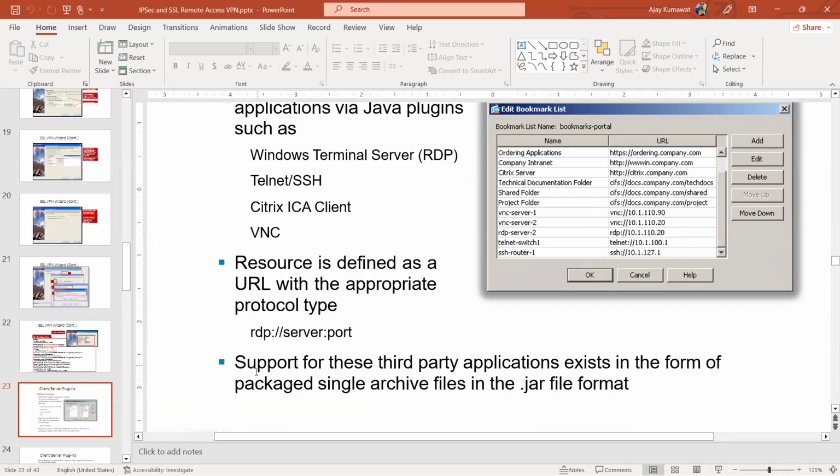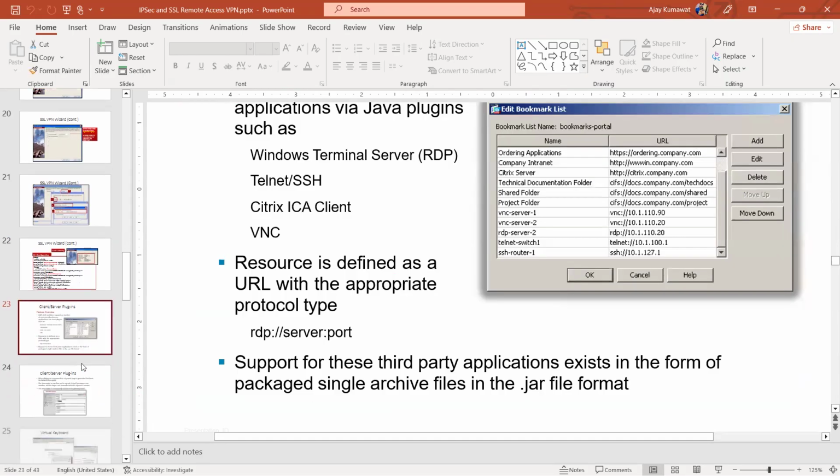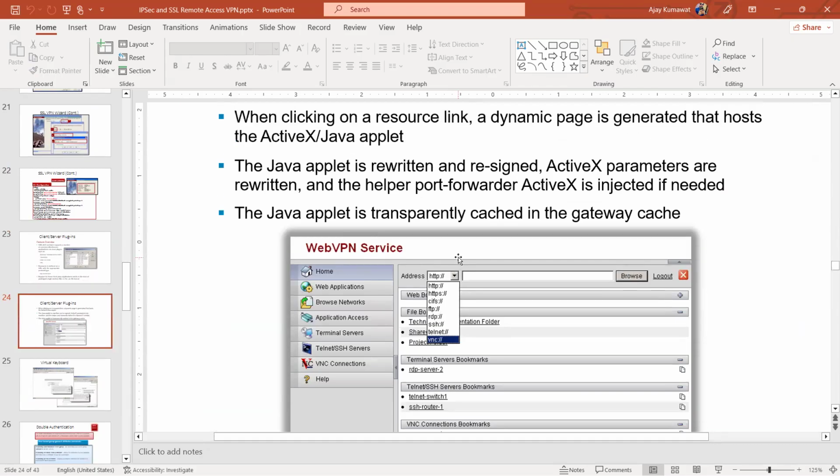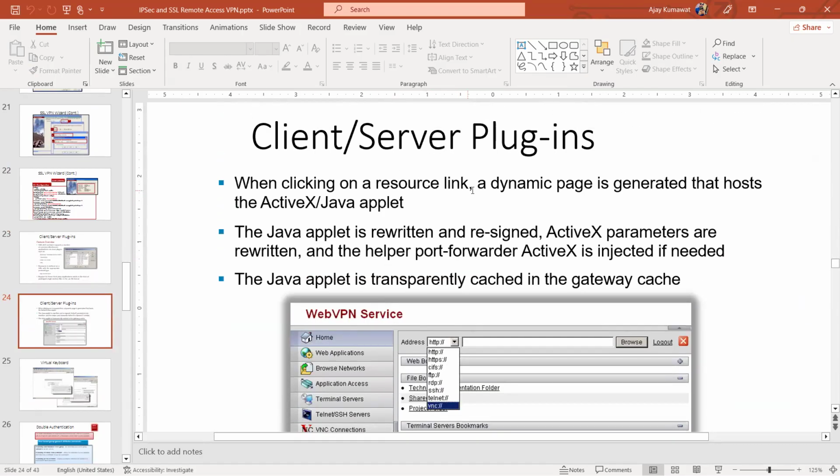Then support for third-party applications exists in the form of packaged single archive files, like .jar files. So again, if you want other protocols or third-party applications, then the file format should be what? .jar, a Java-based application. Then like this, all these things will be shown. You can see HTTP, HTTPS, CIFS, FTP, RDP, SSH, Telnet, VNC. These are different protocols. Okay, so you can see that when clicking on a resource link, a dynamic page is generated that hosts the ActiveX or Java applet, and the Java applet is rewritten and resigned.